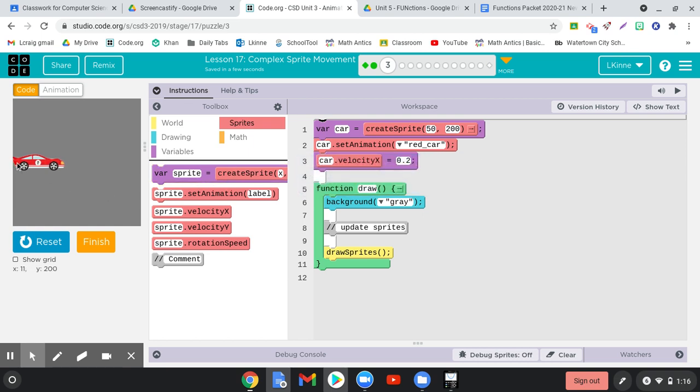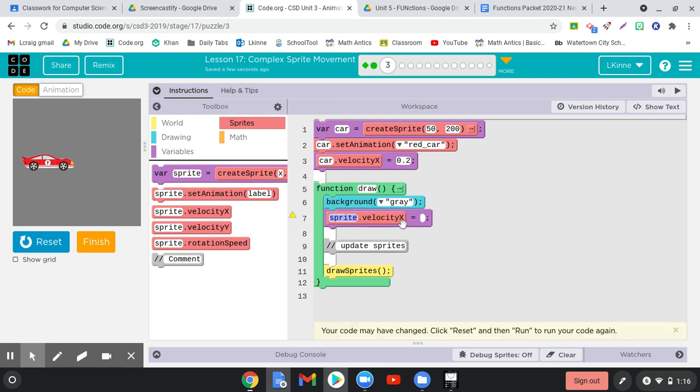So again, it's moving across the screen, so we're going to grab our sprite's velocity x. I'm going to put it underneath the background in there. And there's a couple different ways you can do it. You can add the counter pattern in, or you can type it in. So first I'm going to change it to car. And we can type in car.velocity x plus 1, or you can put in the counter.